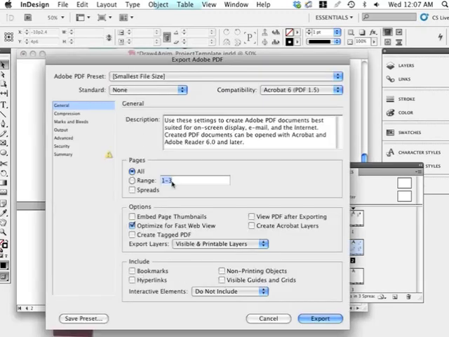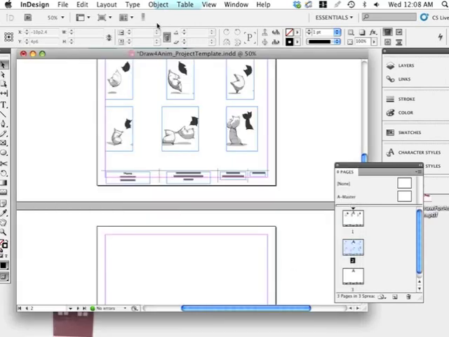And don't change any of this stuff. There's no need to. You're going to have all the pages. Go ahead and optimize for fast web view. I just don't touch any of this stuff. And just hit export. And then you'll notice that it came up really fast because this is a small file, but that little progress bar tells me that we are now done.